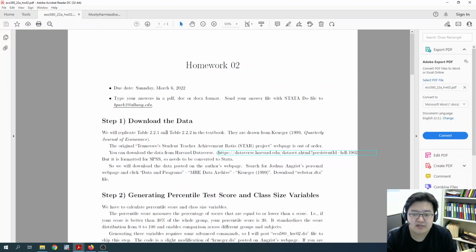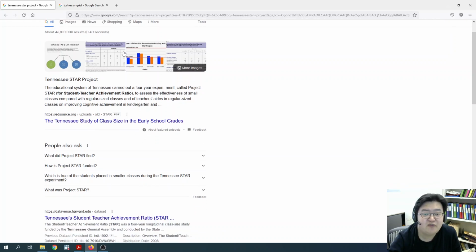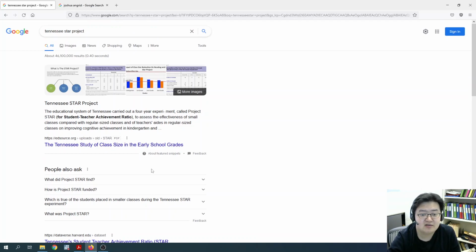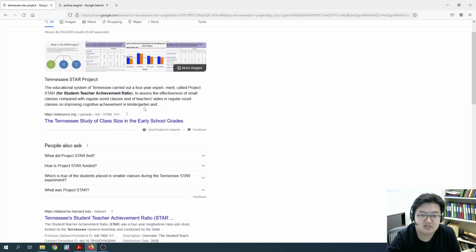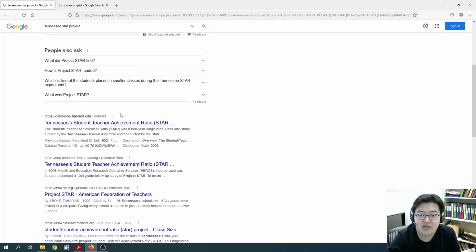Anyhow, we are going to do this. And always the first step is to download the data. First, I just wanted to show you the original data source. You have to search for Tennessee STAR project. If you simply search STAR project, then there are a lot of different things showing up. So use Tennessee STAR project, and if you're interested, you may read those summaries and descriptions about this project. And the data can be downloaded from here.